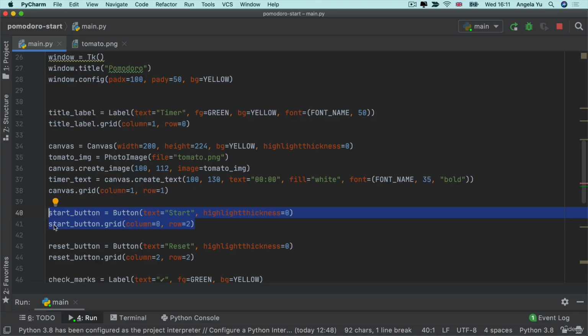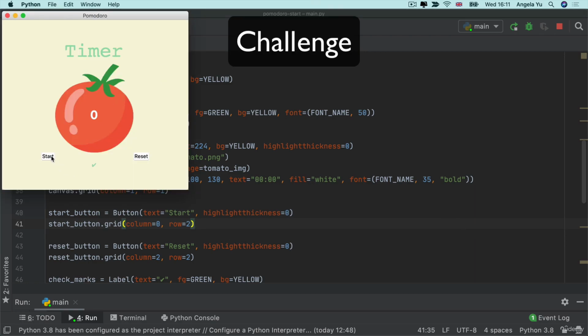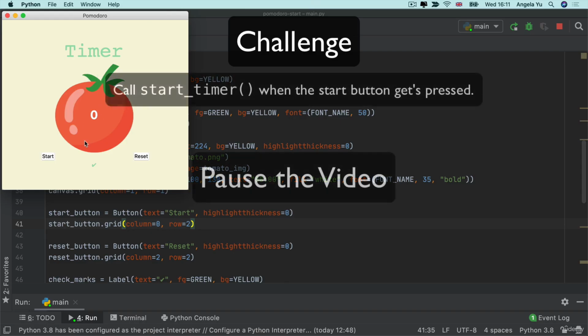Do you remember how to tie a function to a button in Tkinter? Pause the video and see if you can solve this challenge so that you'll be able to run the code, hit start, and the timer to start counting down.